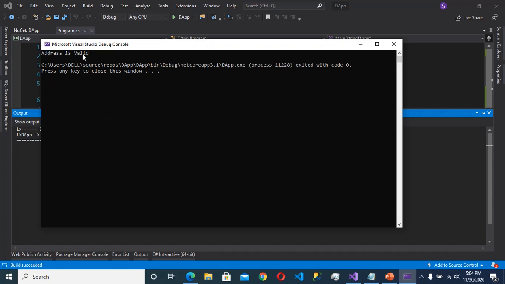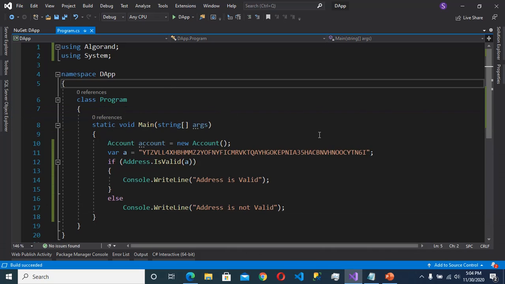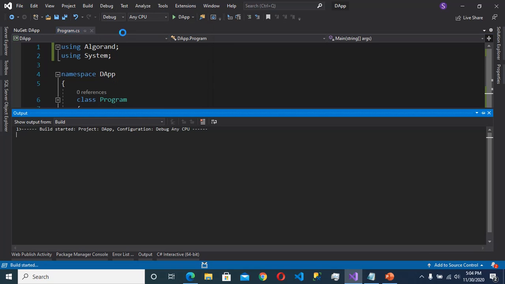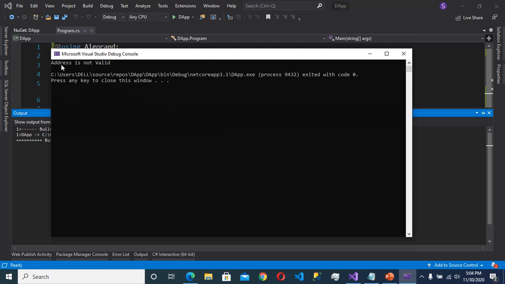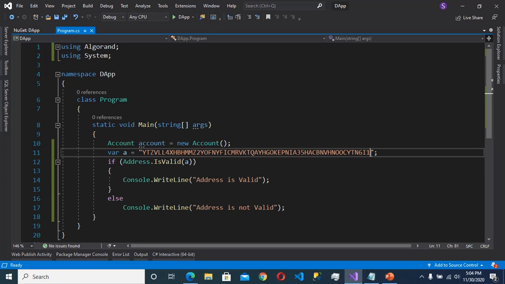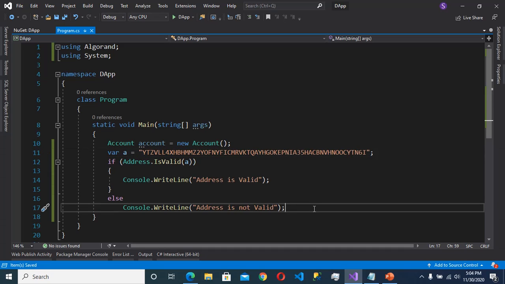Alright, so we have address is valid over here. Alright, so let's go ahead and test if it's not valid. So we're going to tamper with the account address over here. Let me go ahead and add 1 in number to it and then run it again to see what our result would be. So we have address is not valid, which means the built-in function that confirms if the address is valid or not is actually working. So let's go ahead and remove this, and the next thing we're going to do now, we're done with task 2, is to check the account balance.